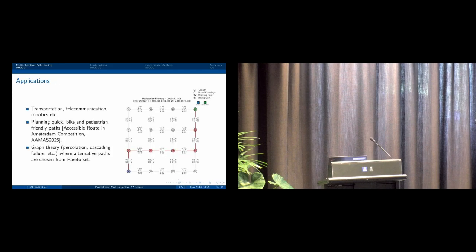This has a wide range of applications, such as in transport. One application is, for example, planning quick bike and pedestrian-friendly paths for people with disabilities, which appeared in AAMAS 25. Also, recently we managed to get some applications in graph theory, where an alternative path you want to determine in case of failure is chosen from a Pareto set.